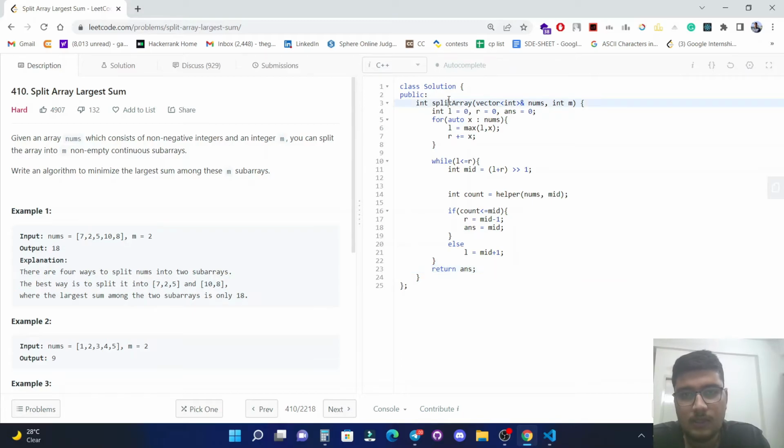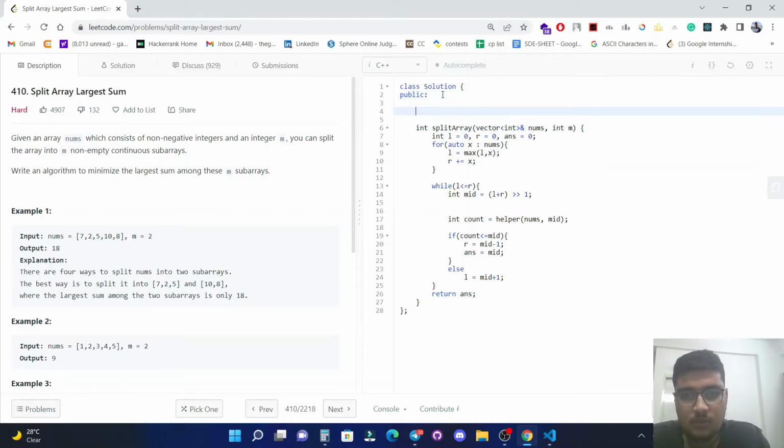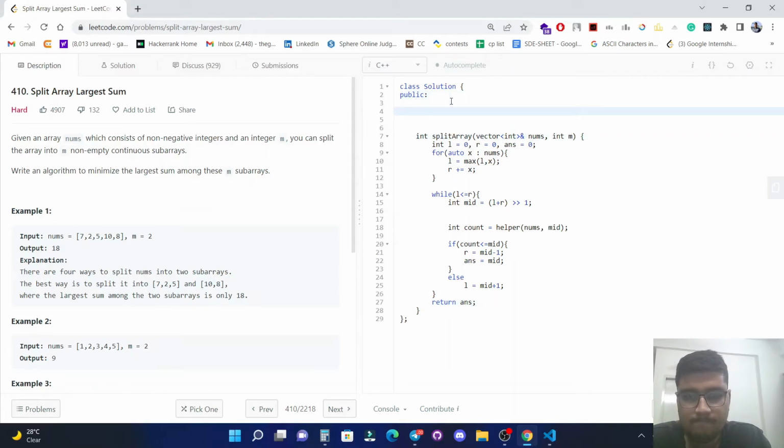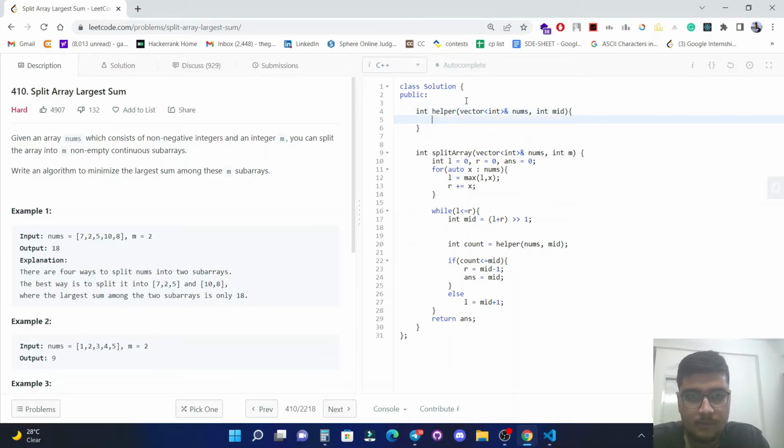Let's initialize a function for our helper. So this will return int from here. Let's take a vector of nums and let's take a variable int mid. Alright, this should be m. Yeah.